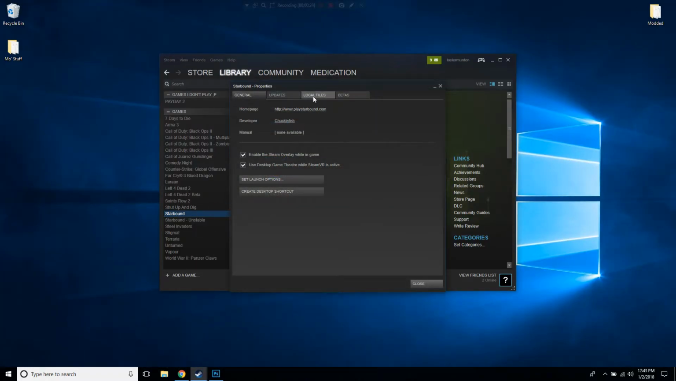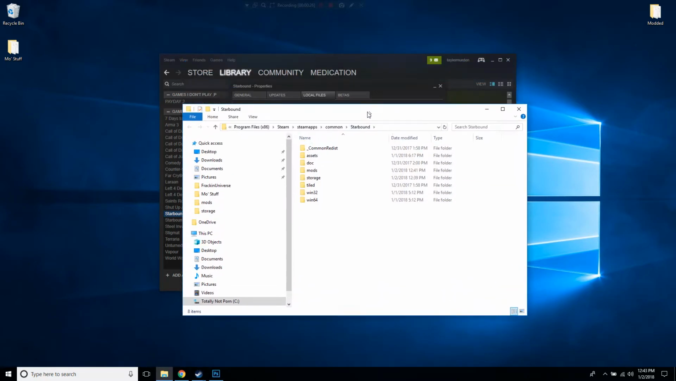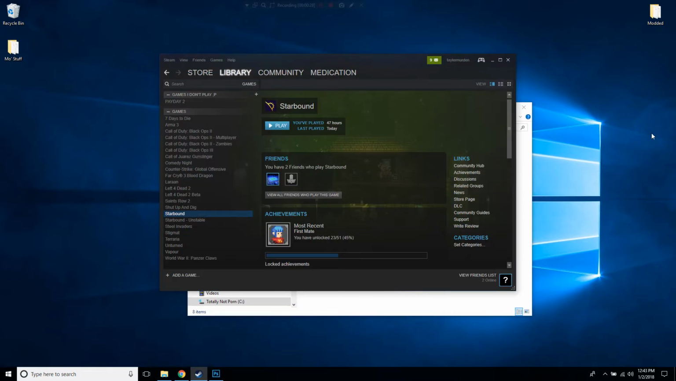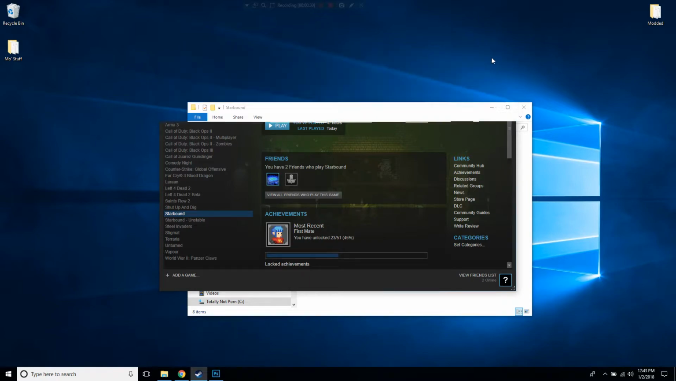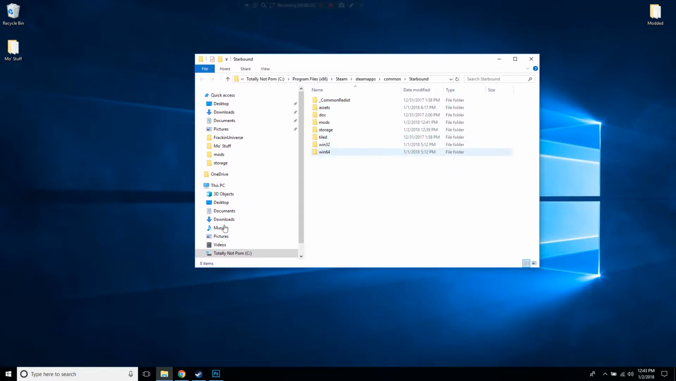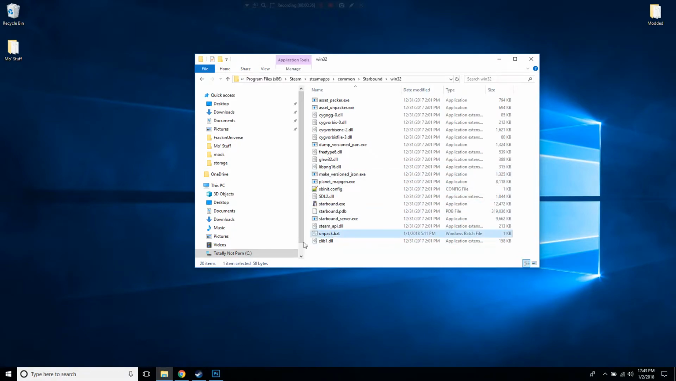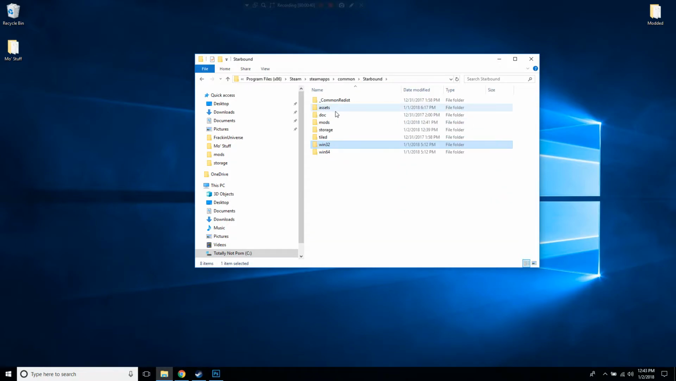First thing you're going to do, go to Properties, Local Files. You're going to browse those local files. You know how to do the stuff. Go to that file I got and drag it into Win32 right here and double click on unpack.bat. It's going to unpack all of your assets, and you'll know it's done when it automatically closes itself.